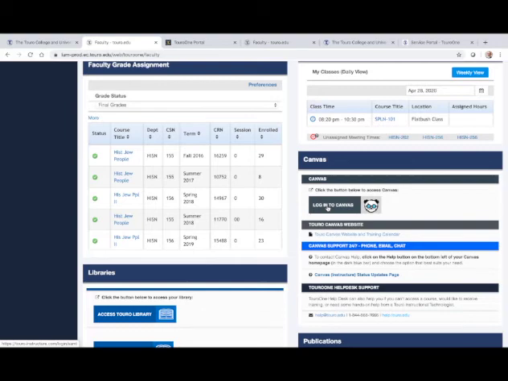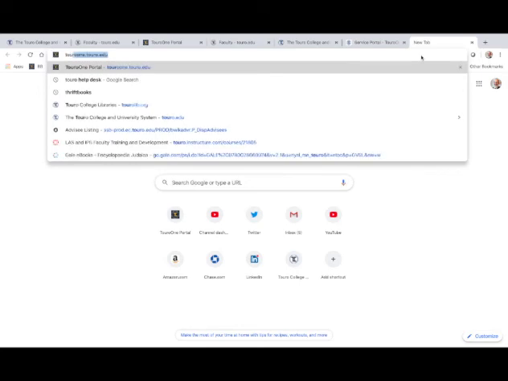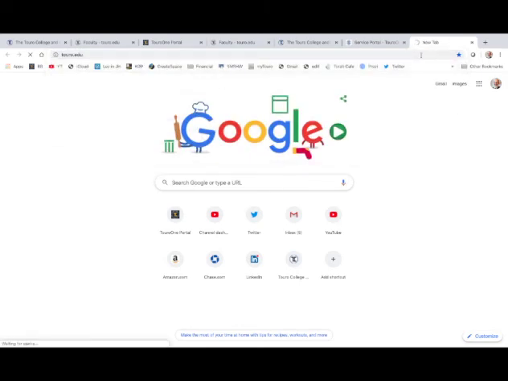Finally, let's say something's gone wrong. You can't get into the portal, something's going wrong. So what you do is you open up a new tab. Let's open up a new one just to make sure we don't see it over here. Let's go over here to touro.edu, right? I remember that because I've been working here for a long time.